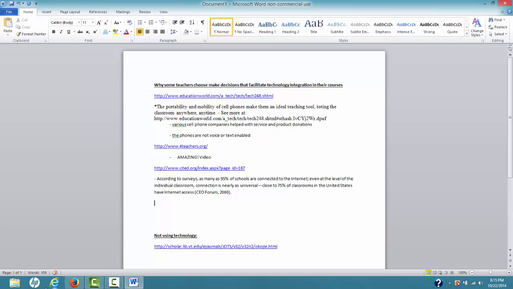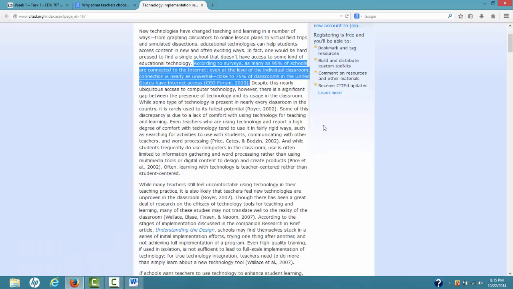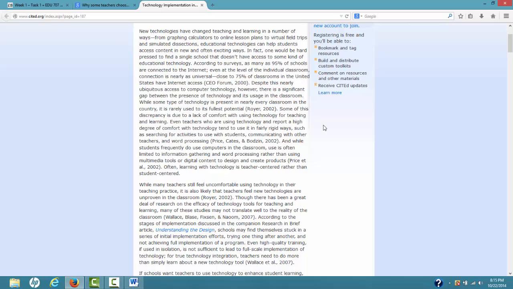And it says 75% of classrooms in the United States have internet access. Well, this is cool. It says they have access, so they're able to get on it. But just because you have access to the internet doesn't always mean you have the technology to connect. So it says, yep, right there, despite this nearly ubiquitous access to computer technology, however, there is a significant gap between the presence of technology and its usage in the classroom. And I know from doing research with other classes, I'm also going to put that in my notes for later.